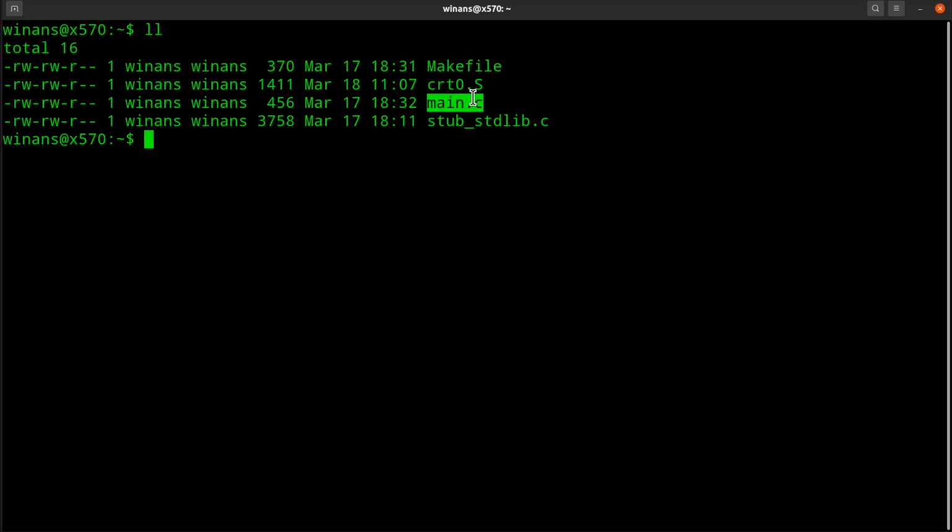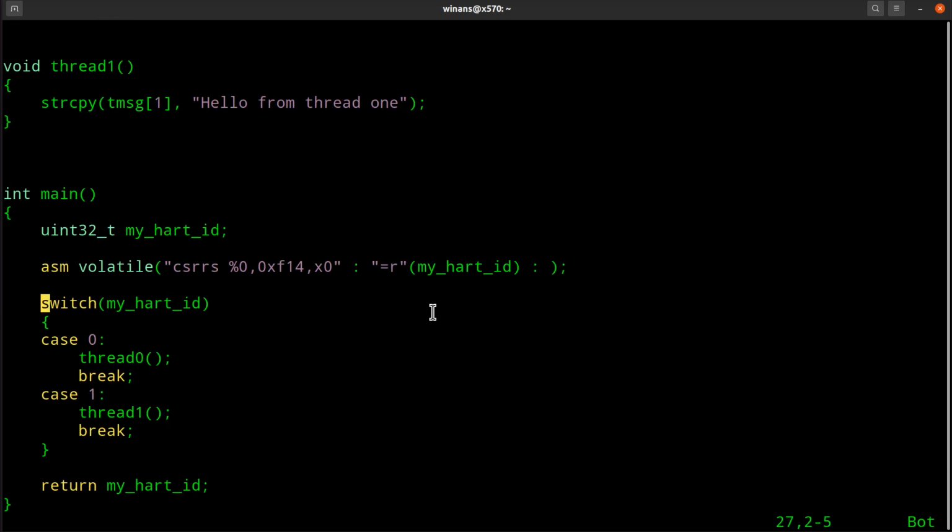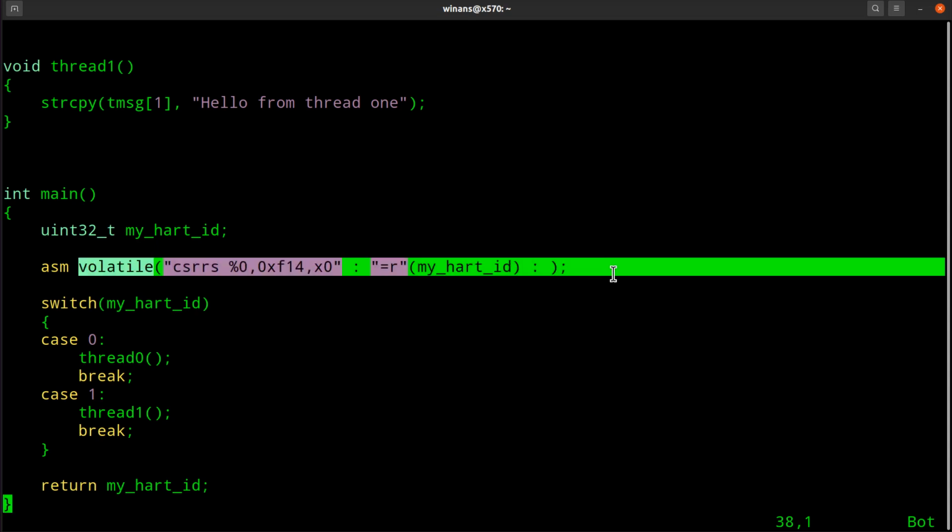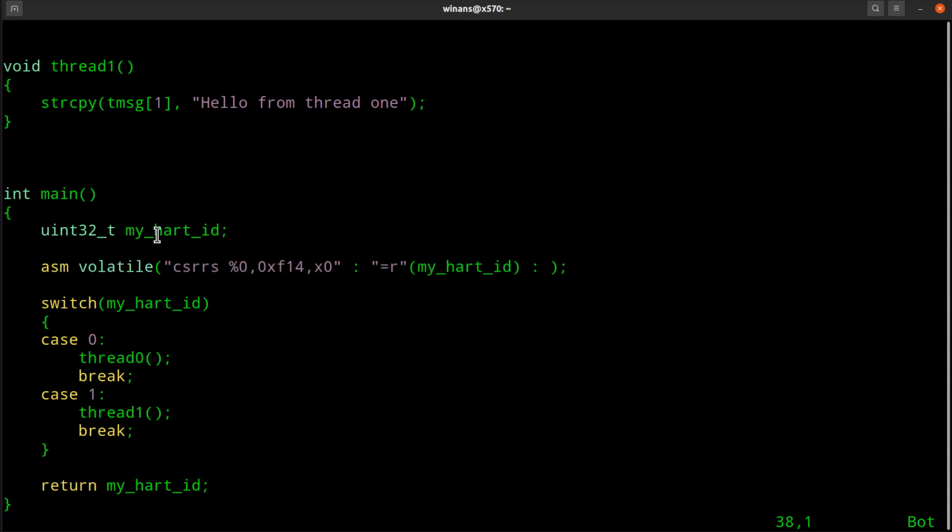So let's look at another one. All right. Now, I did not touch the crt0.S here, but I did make an update in the main file. So we know this all works. Haven't touched this at all. This is how we can get the hart ID number into a variable here.